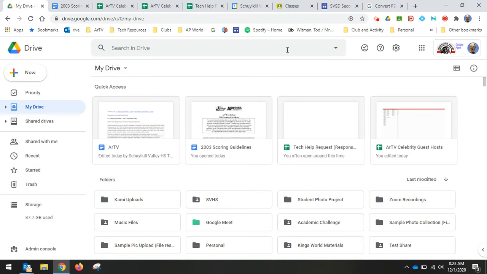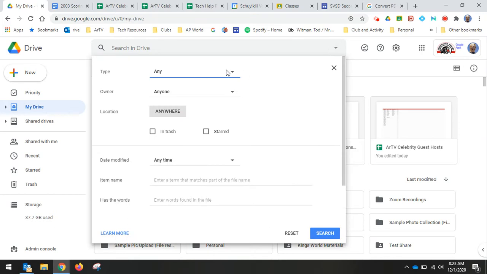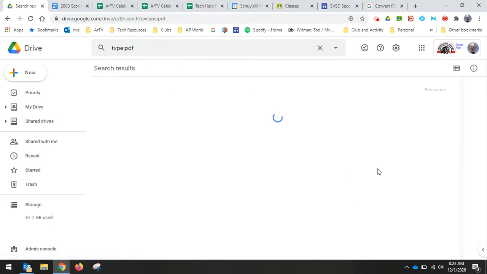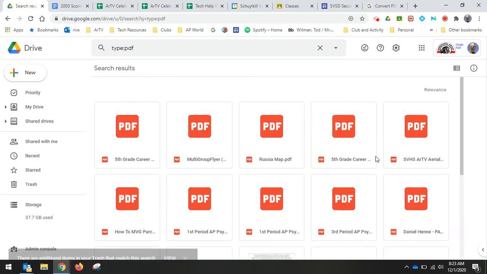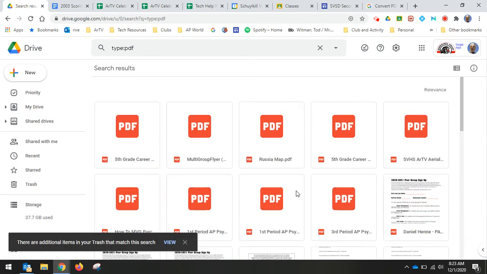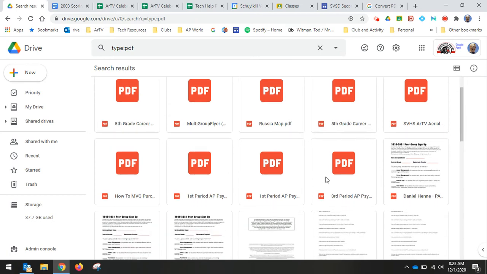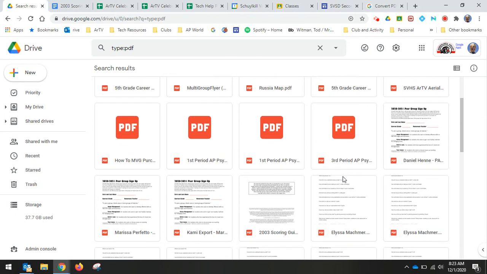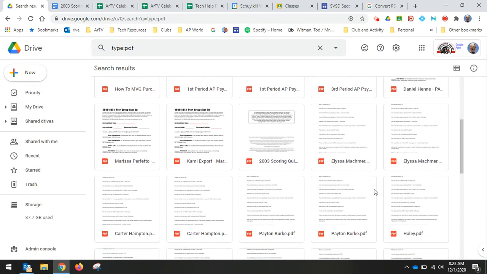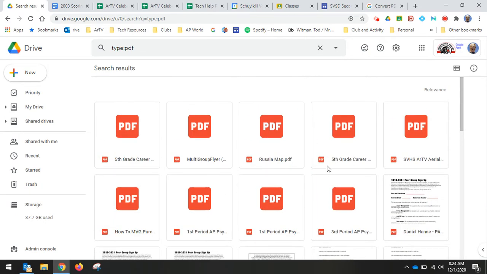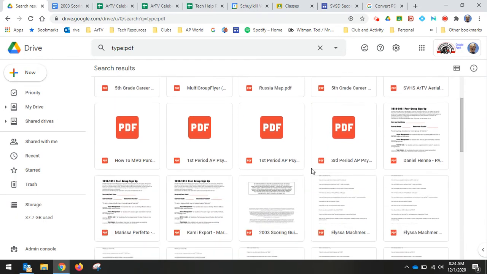All right. So here in Drive, I'm going to search. I'm going to say, show me all my PDFs. And here they are. All right. So I've got a bunch of different varieties of PDFs here. So I'm going to start off with one that is basic text. And then I'm going to look at one that has graphics and different fonts and things like that in it.